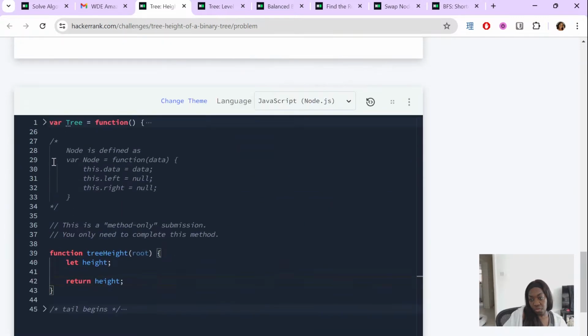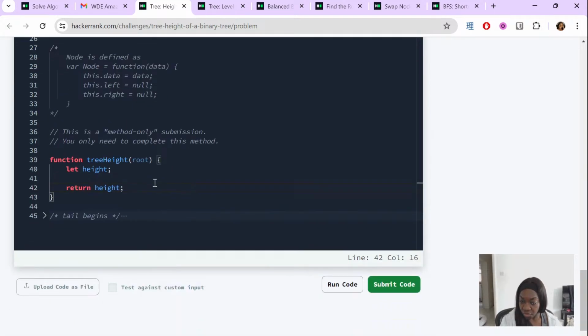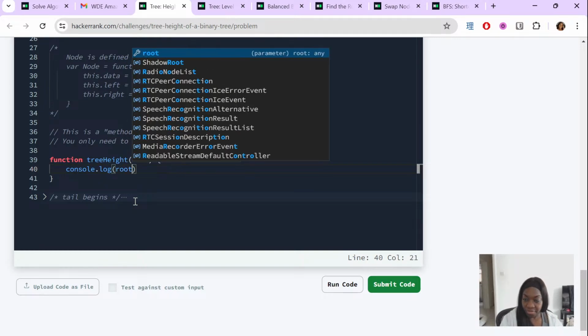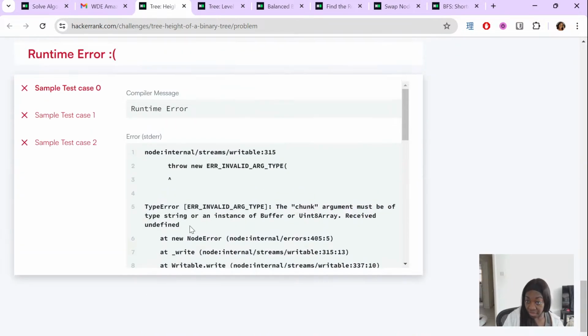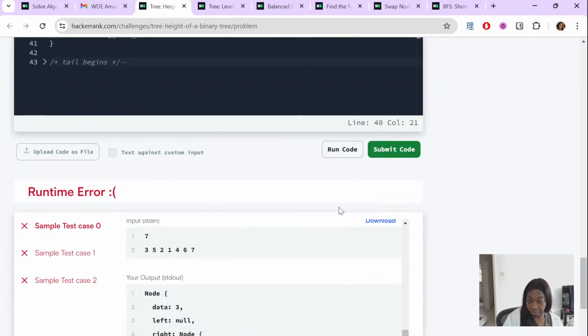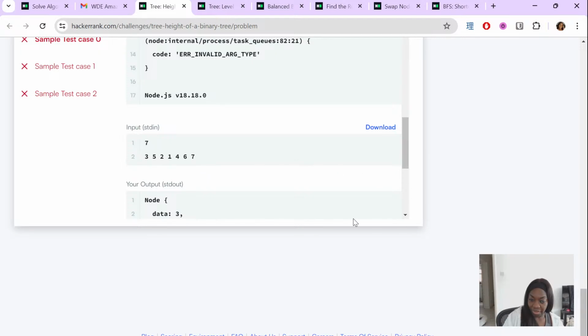So root, what does root have with it? That's what I need to see actually. So I'm going to console log root, to be honest with you, so my brain can connect it to what I'm getting. I don't really understand what I'm getting. So let's run that and see what's inside of the root. No, it won't let me. Oh, but I can see the input now. Okay, so that's the kind of input they will be giving me.